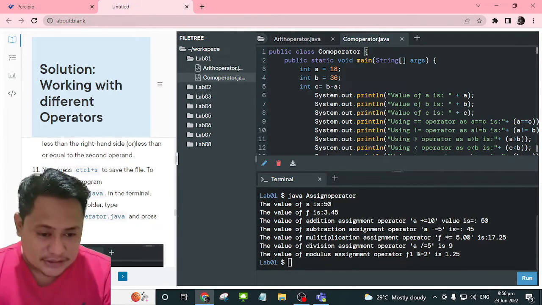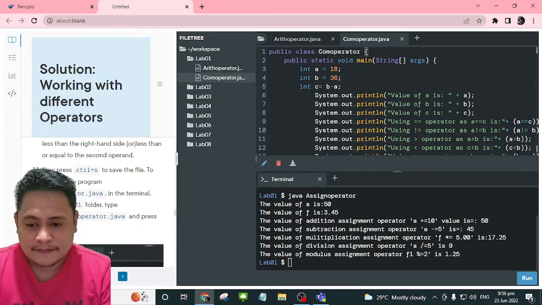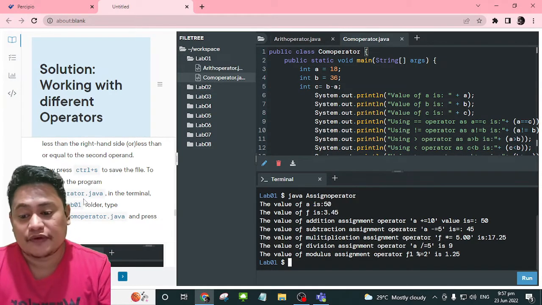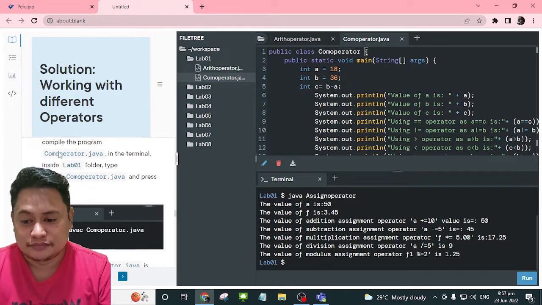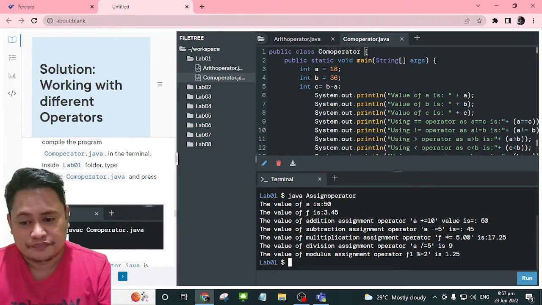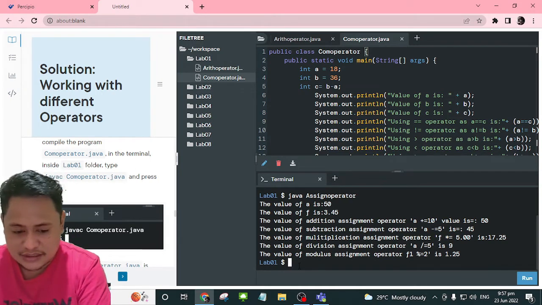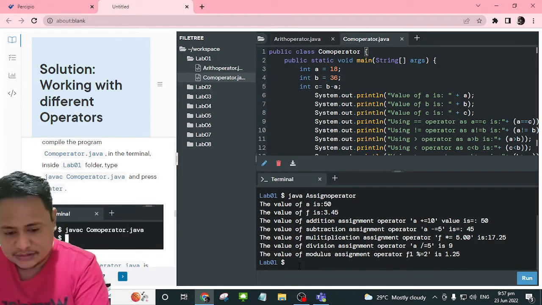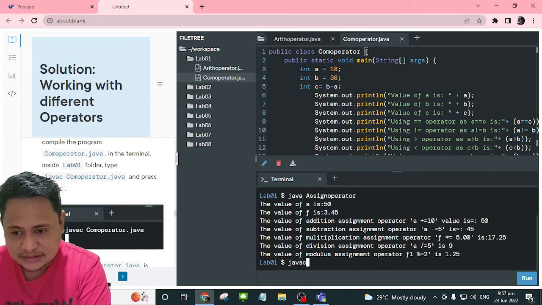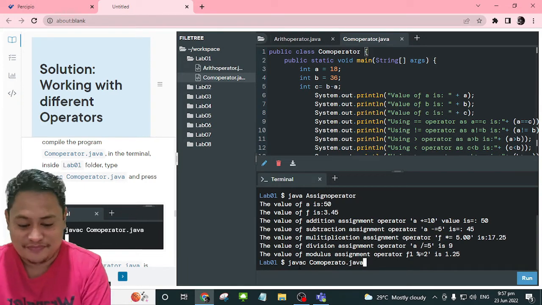Now, press Ctrl S to save the file. To compile the Java program COMOperator.java, in the terminal inside the lab01 folder, type javac COMOperator.java and hit enter.